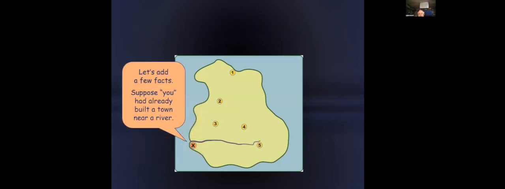So now I'm going to add a couple conditions. Here's a river. And you've already built the town next to that river there. Would you still vote for the same place? Build your fort now that you know that you already have a town. What place, where will you build your fort now?